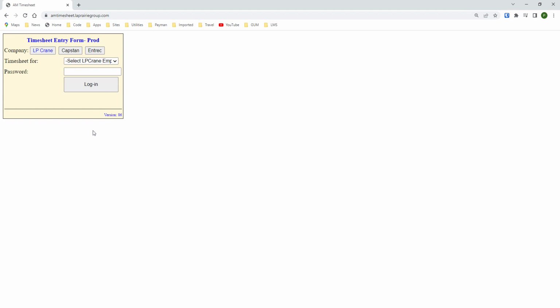Opening web page. Here you have access to three companies, Lepre Crane, Capstan, and Entrack. You can select which company you want to log into, and the list of employees will be adjusted accordingly. Right now, this is all the Lepre Crane employees. If I click on Capstan, it will switch to Capstan. In this example, I'd like to log in as Lepre Crane.